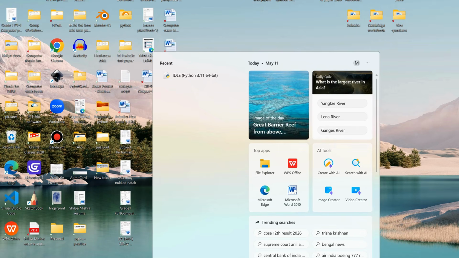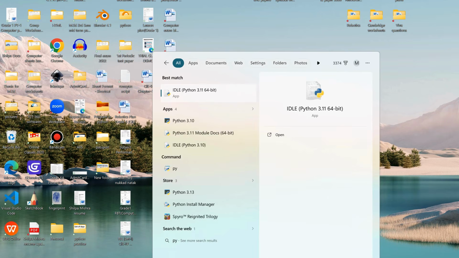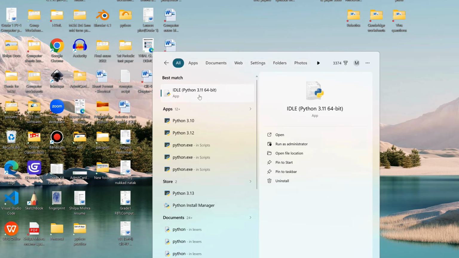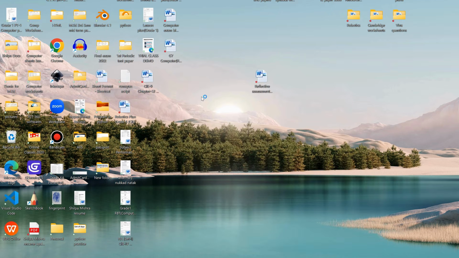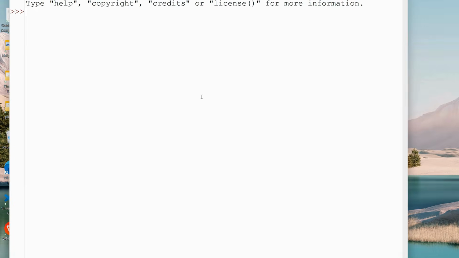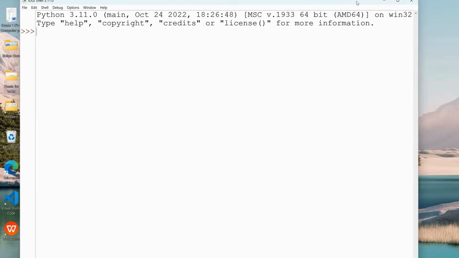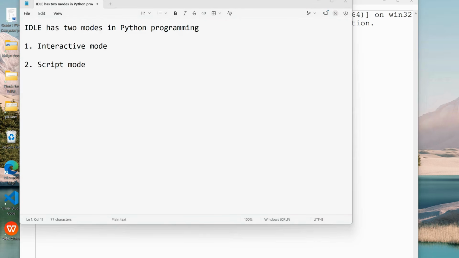Once you install Python on your system, you can search for Python and you will find IDLE Python, the version that you have downloaded. IDLE is the Integrated Development and Learning Environment, and once you hit this button, you will see the Python shell in front of you. Now you can directly start writing different programs here and start Python programming.